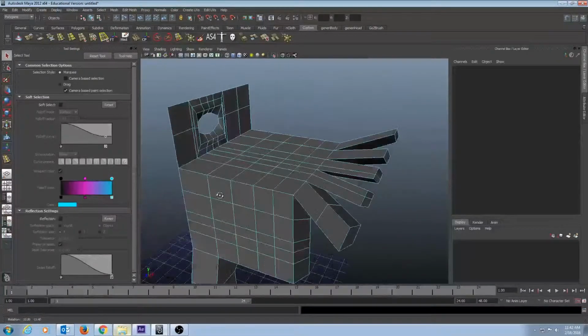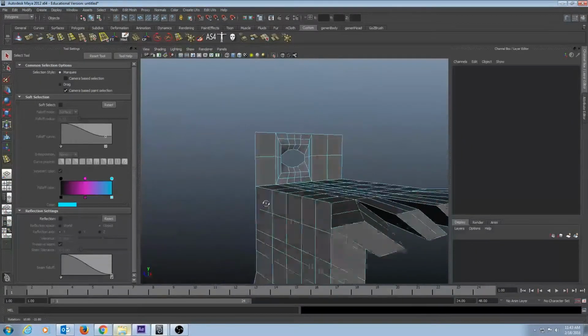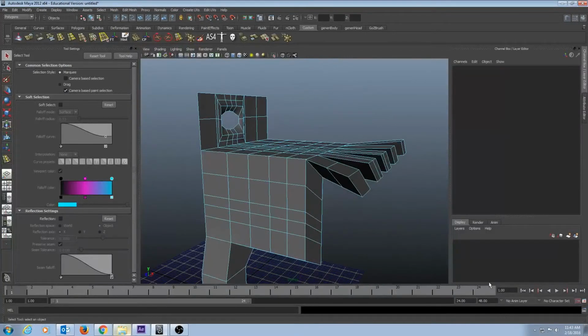With that and extrude, you're already starting to have tools that will allow you to make all sorts of geometric shapes and do all sorts of things, right? All right.